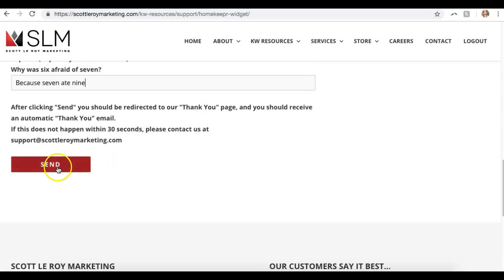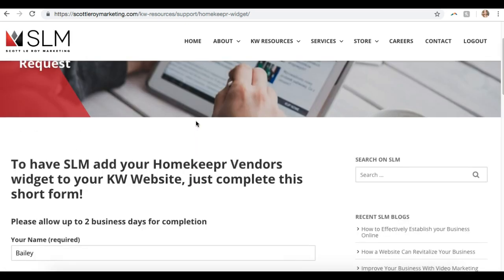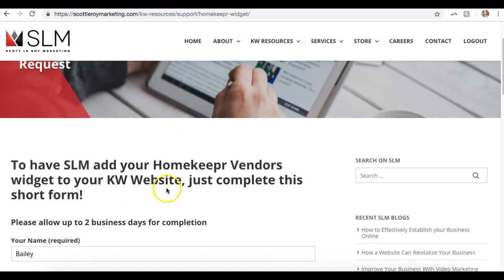Once you have this filled out, you'll hit send. Make sure you're taken to the thank you page. If you don't see the thank you page, that means it didn't go through for some reason. But if you do see that thank you page, we say up to 2 business days for completion, and then we will email you once this is complete.